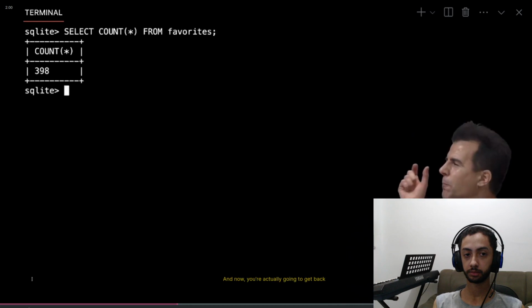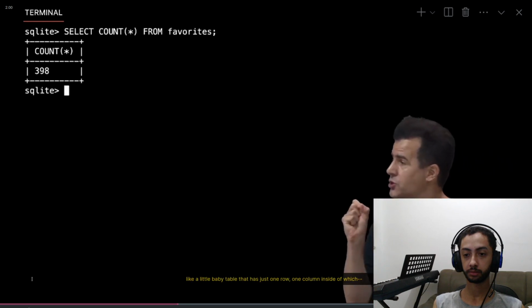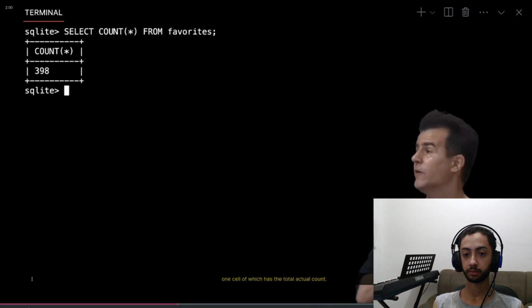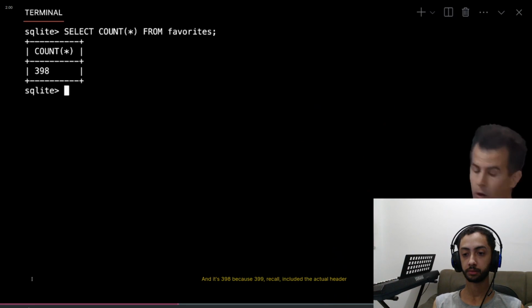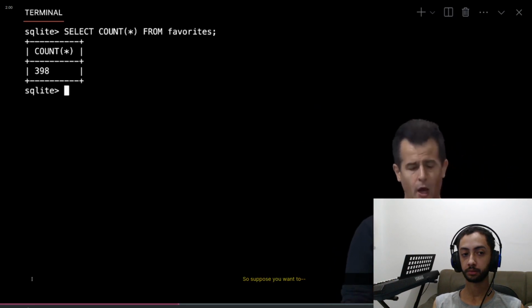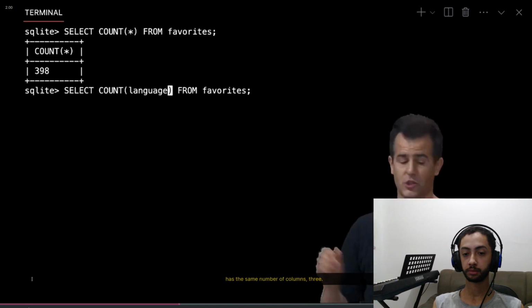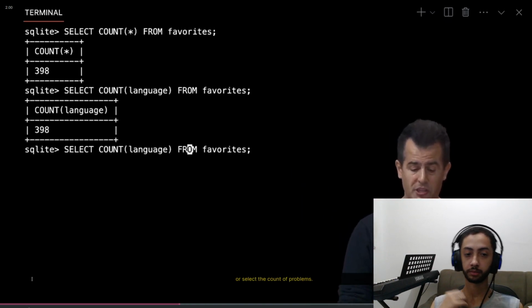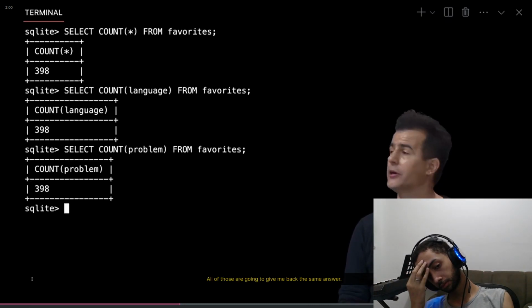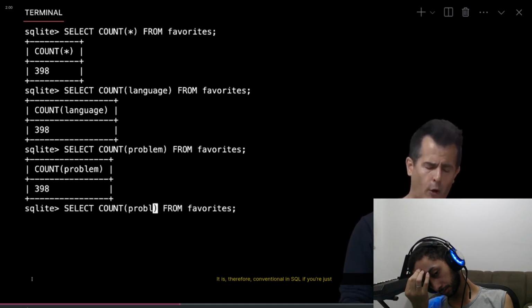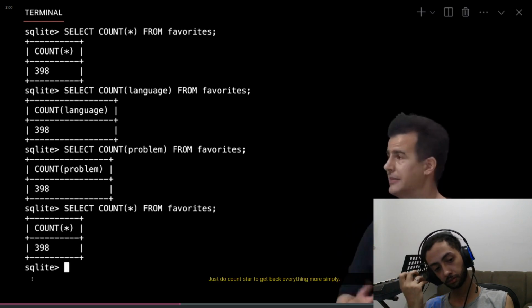And now you're actually going to get back a little baby table that has just one row, one column, inside of which, one cell of which, has the total actual count. And it's 398 because 399, recall, included the actual header row from the file. Now, note that this is the exact same thing as counting a specific column because every row has the same number of columns, 3. We could just say select the count of language or select the count of problems. All of those are going to give me back the same answer. It is therefore conventional in SQL, if you're just trying to count the number of rows, not to worry about what the columns are called. Just do count star to get back everything more simply.